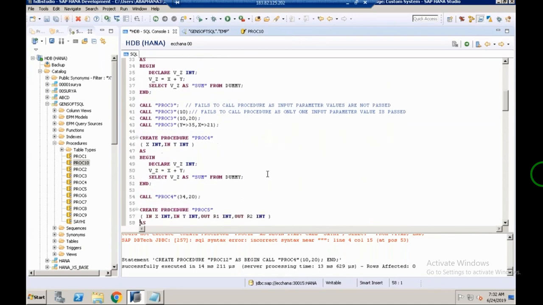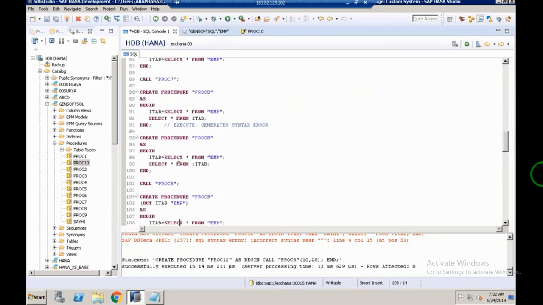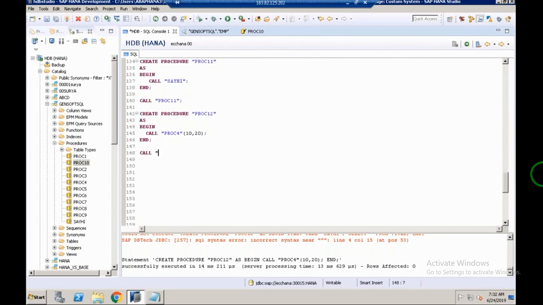If you observe this, procedure 4 is taking two parameters. Here I'm storing the result in a variable and trying to print that variable. So I want to check whether I get that result here or not when I call procedure 12. So here I'll say call procedure 12. I don't have any parameters. Let me execute, F8. Yeah, here also same story.